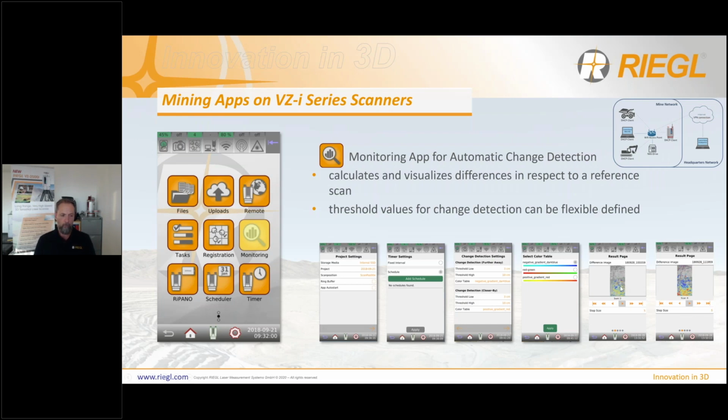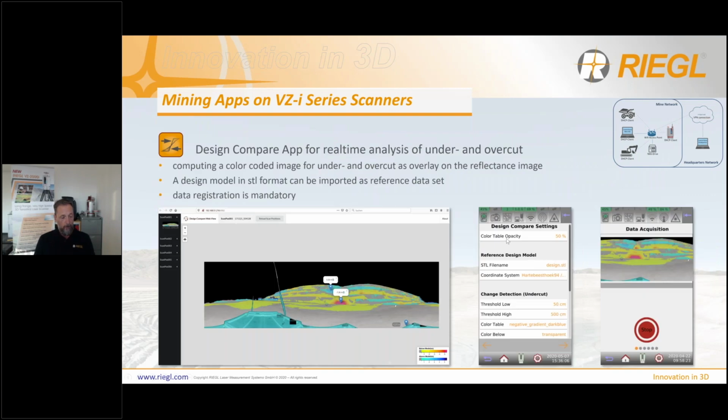So this monitoring app is already well known, but on the last two slides, I want to show you really two brand new apps which have just become available within the last days. You can ask for these apps. We can provide them to you free of charge for testing and running.